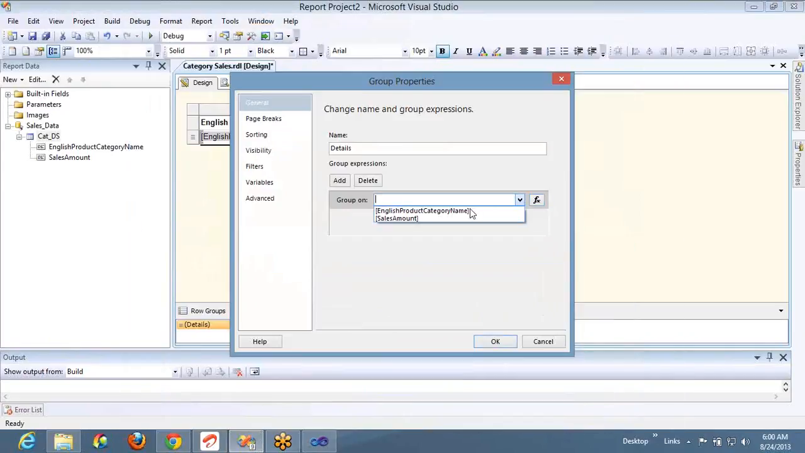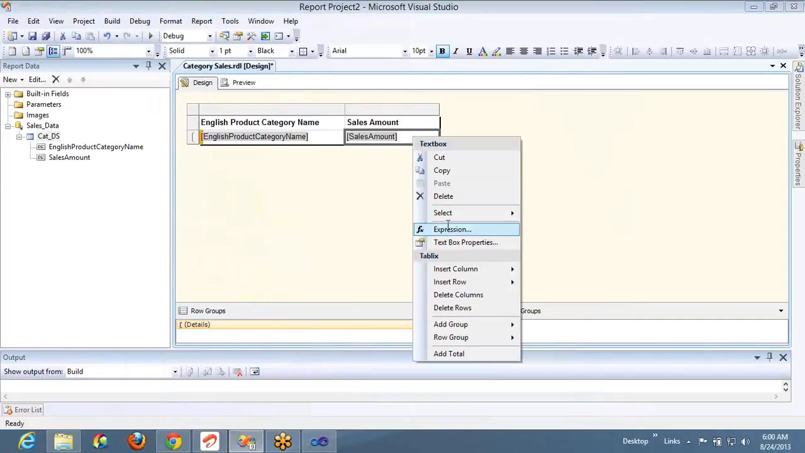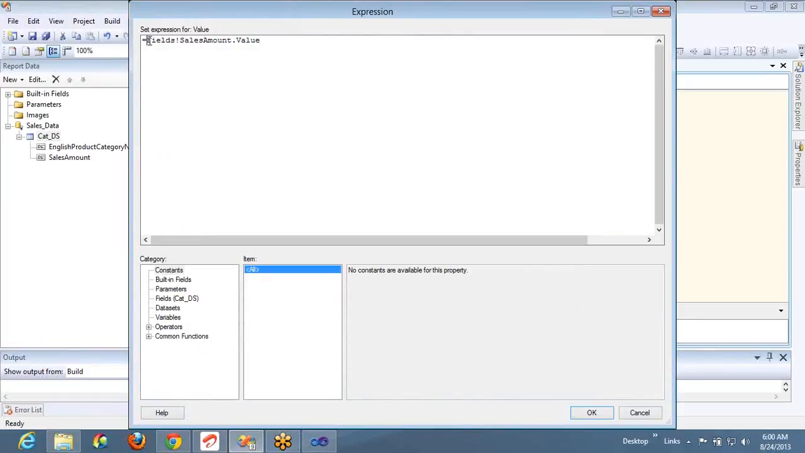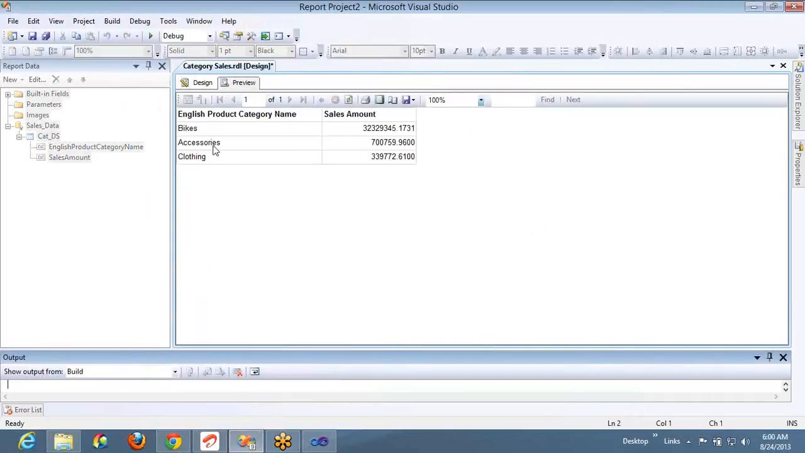I'm just adding a group, just like in a matrix report. And this should become sum of. Okay, fine. Let me see the preview now. You can see bikes, accessories, and clothing. So we have one report now.